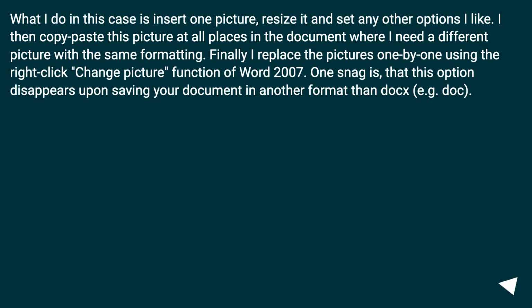What I do in this case is insert one picture, resize it and set any other options I like. I then copy-paste this picture at all places in the document where I need a different picture with the same formatting. Finally, I replace the pictures one by one using the right-click Change Picture function of Word 2007. One snag is that this option disappears upon saving your document in another format than docx, for example doc.